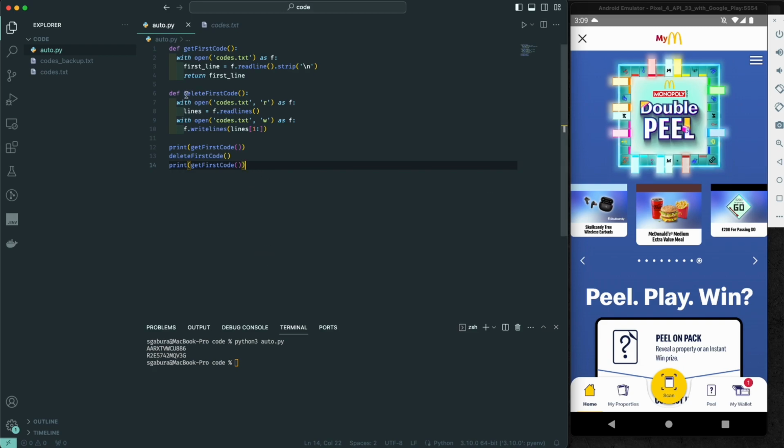Okay, so now that we know how to do both these things, we basically want to have just one function that will do both these things at the same time. So let's call it get next code. And what we're going to do in here is basically the same thing, but in just one function. So let's see how this is going to work.